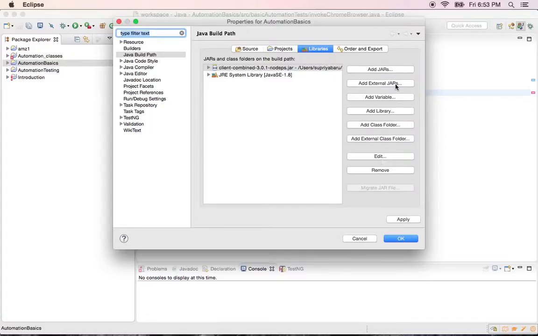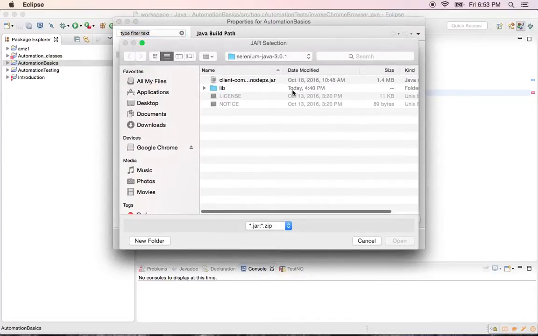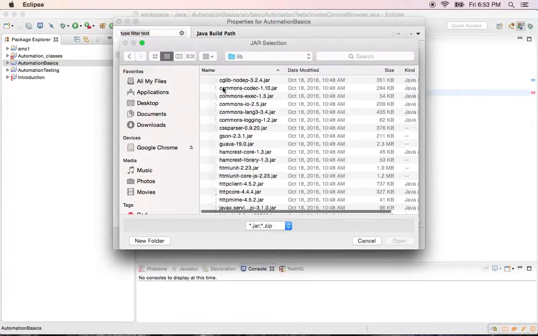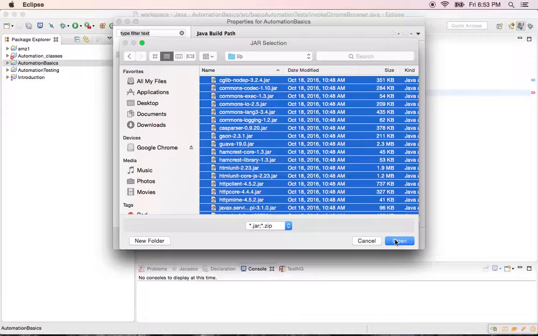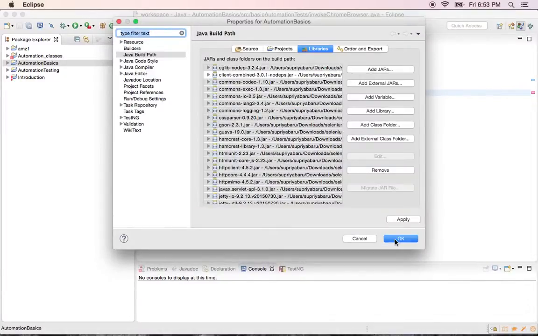In the same way, go back, open the folder that you see here, double click on that, and now you see a number of jar files. Now press Ctrl+A, add everything here to your project and say okay.